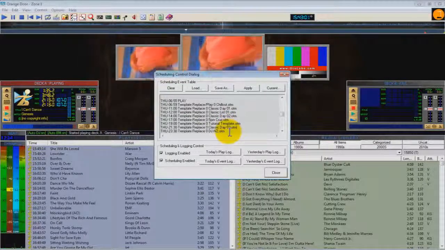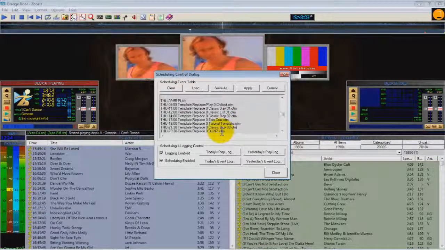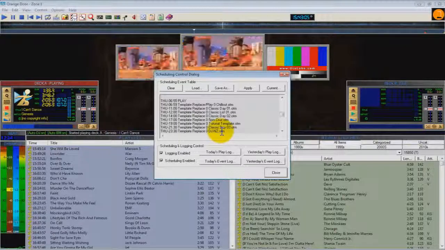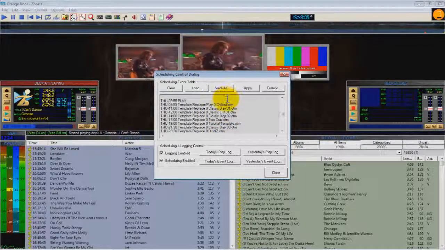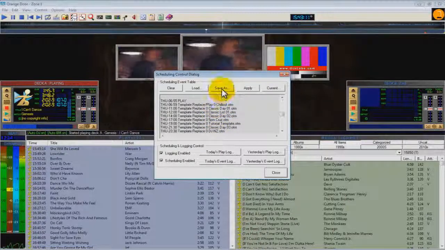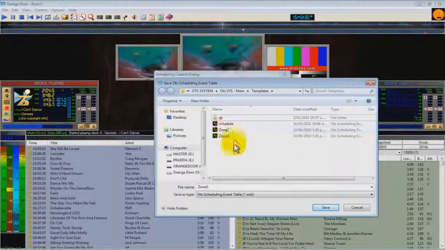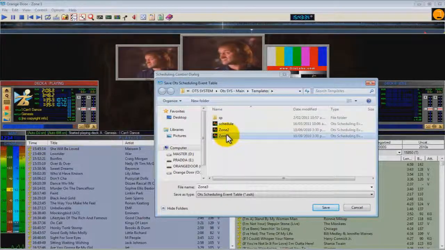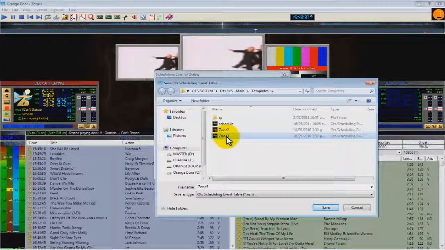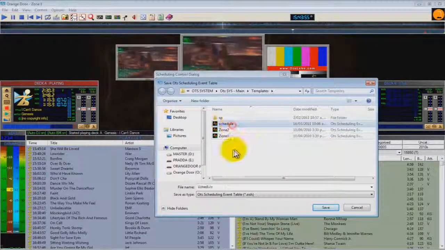So now what we want to do is save the schedule. To save the schedule, we simply press the Save As button. This will open up the Save Scheduling Event Table window. Now you will notice that there are 3 schedules in this folder. One is called Schedule, and the other 2, Zone 2 and Zone 3 respectively. Zone 1's schedule is under Schedule.